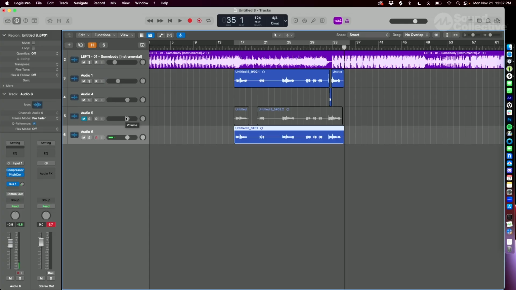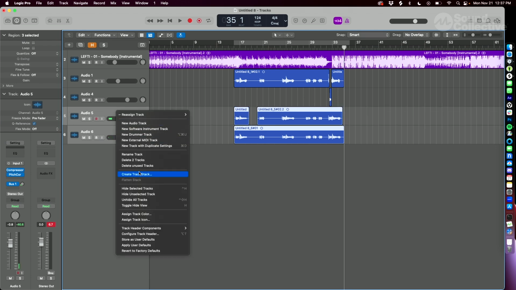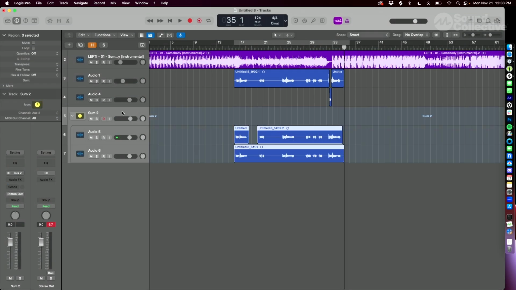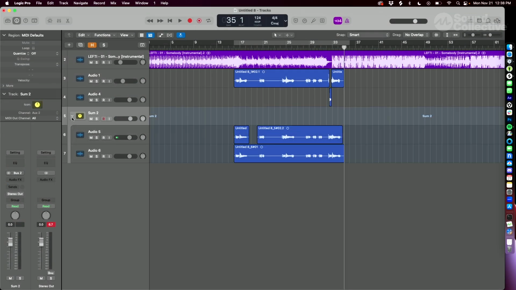So now what I'm going to do really quick is I'm going to organize these to work together. So I'm going to select both of the background tracks, create a track stack, and we're going to do a summing stack, which is going to create a bus and a new output for these two tracks, which is here. It's a collapsible folder. And I'm going to pan one to the left, one to the right, not hard pan, but kind of, right straight out there. And now we can affect these together.